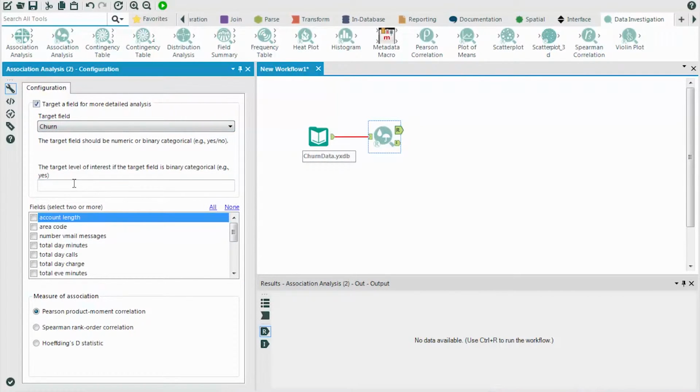Then over here, they asked us something about the target level of interest. This is going to be, do we want to understand more about the true or the falses or the yeses or the nos or the ones or the zeros? Don't focus on this too much. The only thing that this is going to mean is basically, do we want to have positive correlations with true values or negative correlations with true values? But don't focus on this part too much.